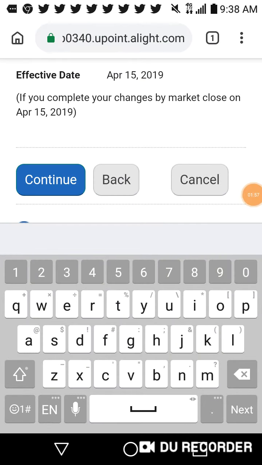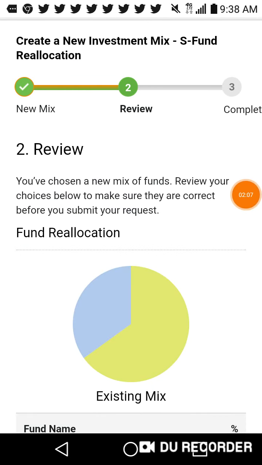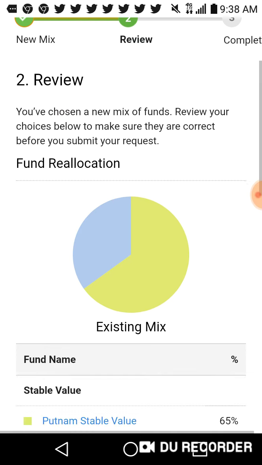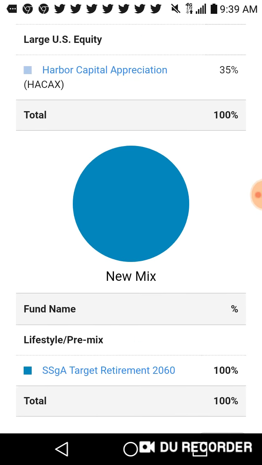After you type in 100% or whatever percentage you want to change it to, scroll down to the bottom of the page and click Continue. After you click Continue, you should come to this page, the review page. It'll tell you your existing investment mix. It will also tell you what your future investment mix is.